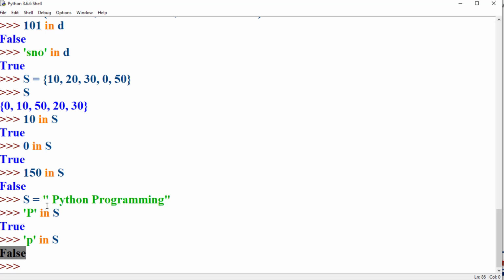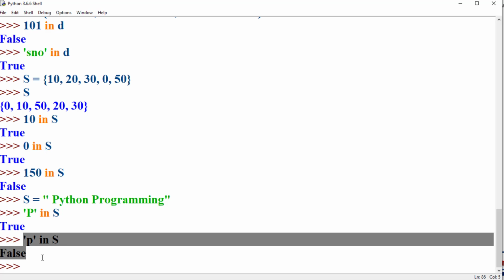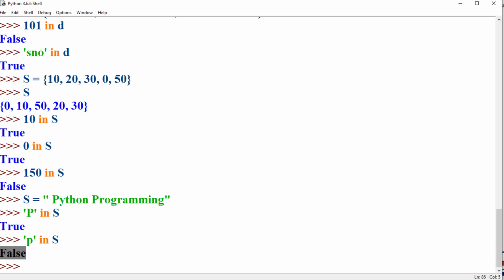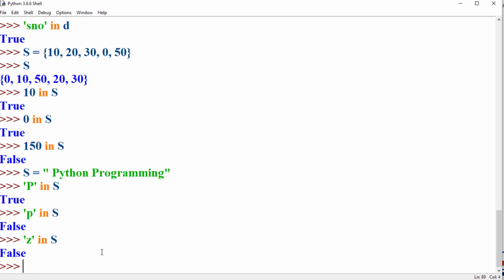When I check for the small case p in the string S, it is returning a false because, remember, Python is case sensitive. When you try for the capital case P, it is present, but the small case p is not present in the string S, so it's returning a false value. Now let's check for another character Z in the string S. Z, of course, is not present in the string S, so it's returning a false value.